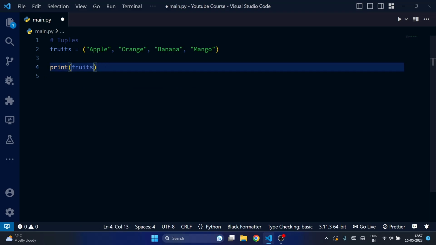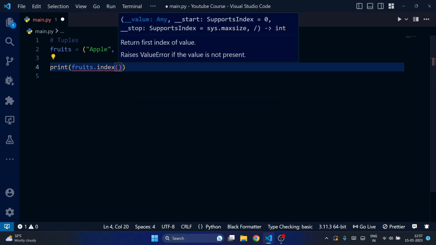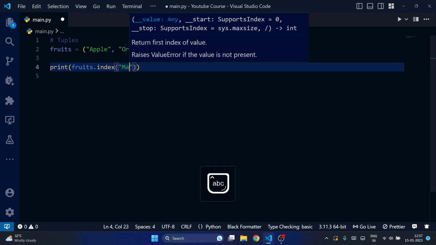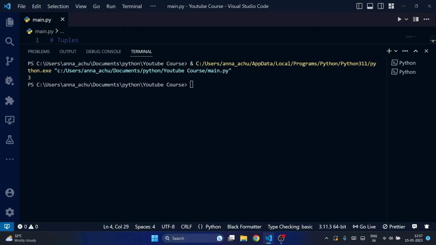And if you don't know the index of an item, you could check that by calling the index method and passing in the value, to find the index of that value. Congrats! You have learned the basics of tuples.